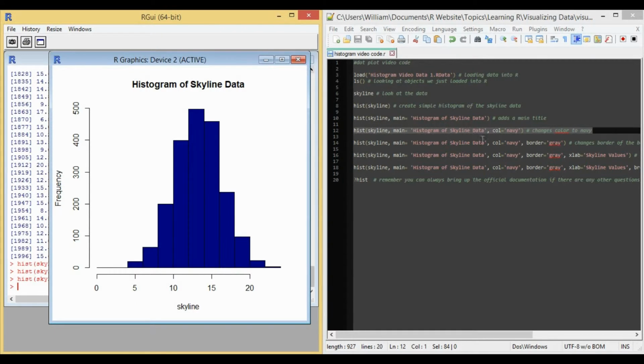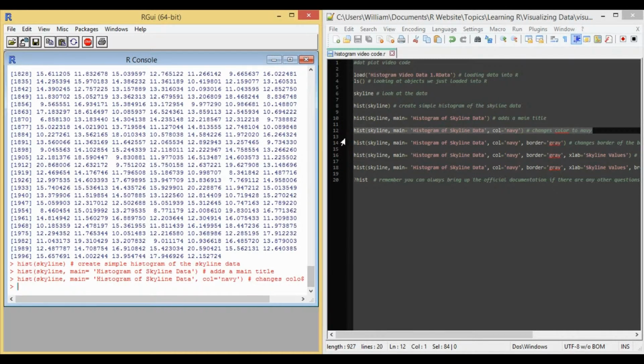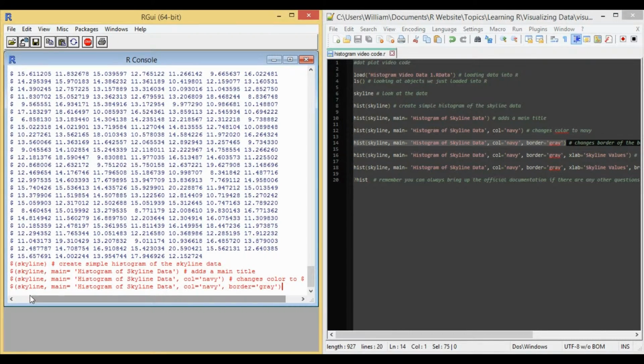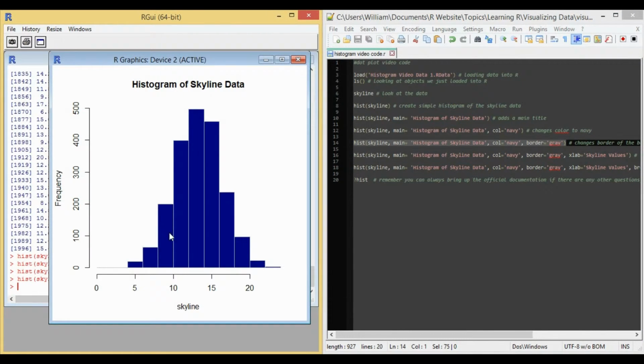In line 14, I changed the border of the bars to gray. So let's run that. I use that option border to do that. So let's run this in R. And so as you can see, they were black, now they're gray.